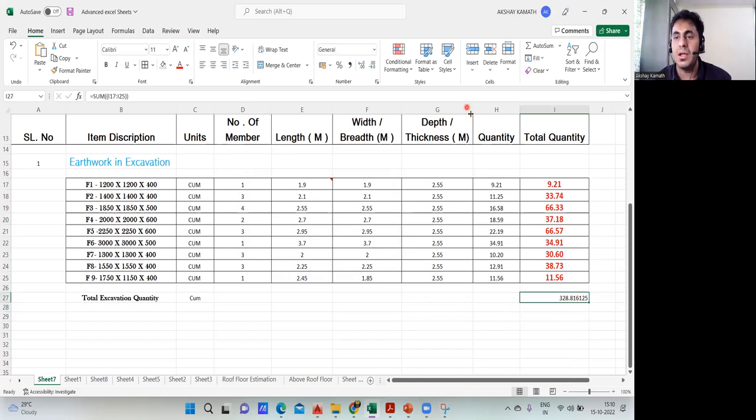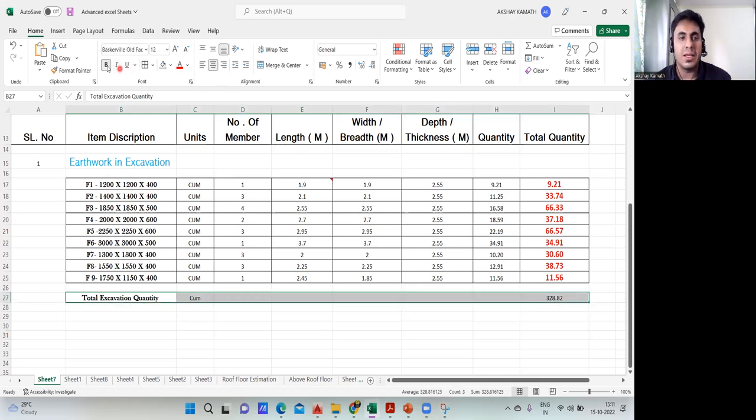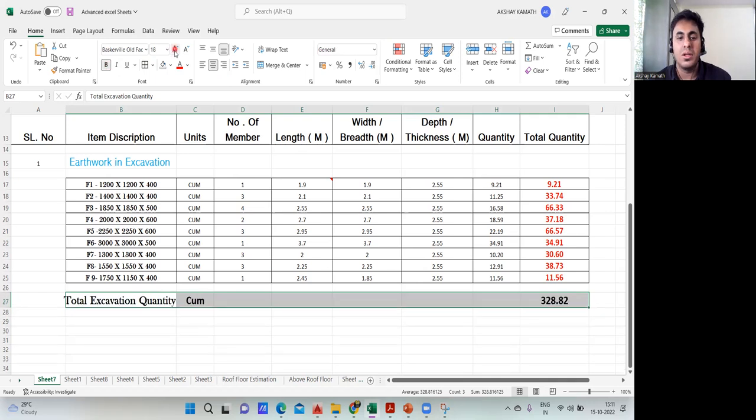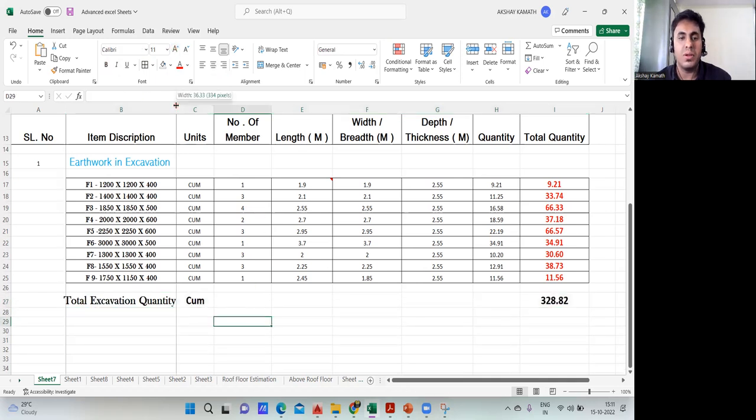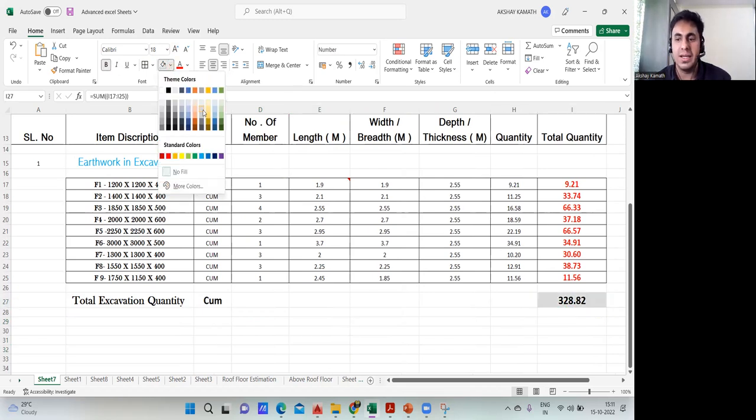What we can do is again decrease the decimal number. Okay, fine. So 328.82 is my total excavation quantity for all my footings for this particular building. Now again, I'll select this in this way. I can make it bold and increase the size so that it looks good. If you want to make some other arrangements, if you want this to be colored, select this, come here, and you can color that in red or some other color.